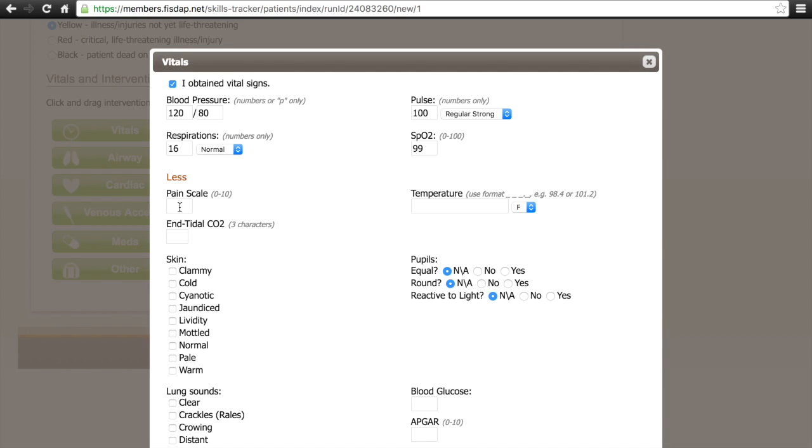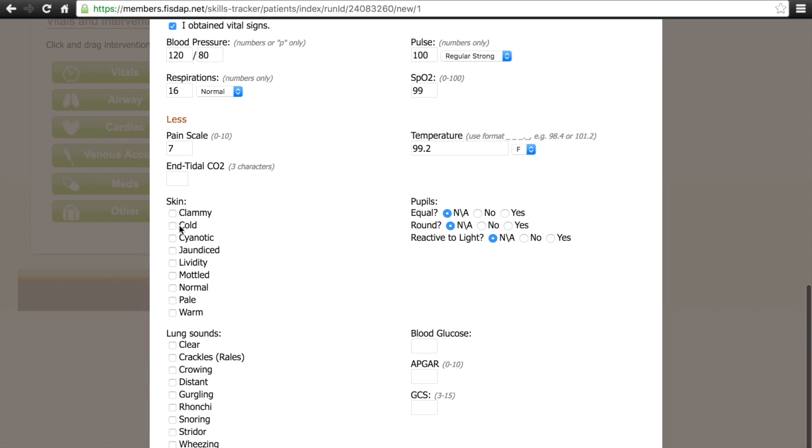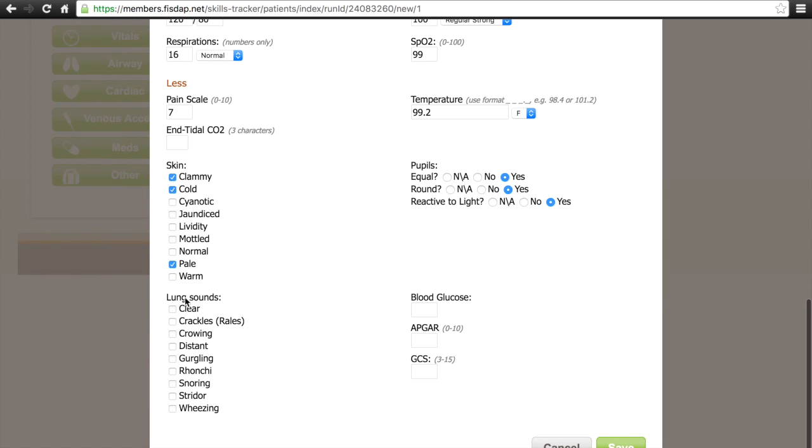If you don't fix it within a timely period, we're just going to delete that patient out of there. So 0 to 10 pain scale, he was a 7. In title, if you did it, do it. If not, leave it off there. His temperature was 99.2. We'll leave that on there. Skin was clammy, pale, cold, we could say. Pupils were, yes, equal. Yes, they were round. If you didn't do it, put it as NA. Don't lie about stuff you did. Lung sounds were clear. Blood glucose was 110. APGAR is not applicable. And his GCS, which is now required nationwide, is 15.